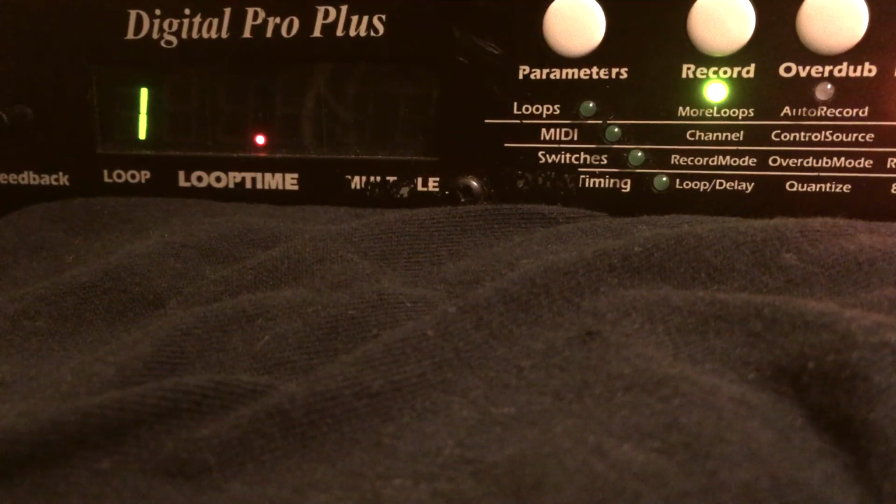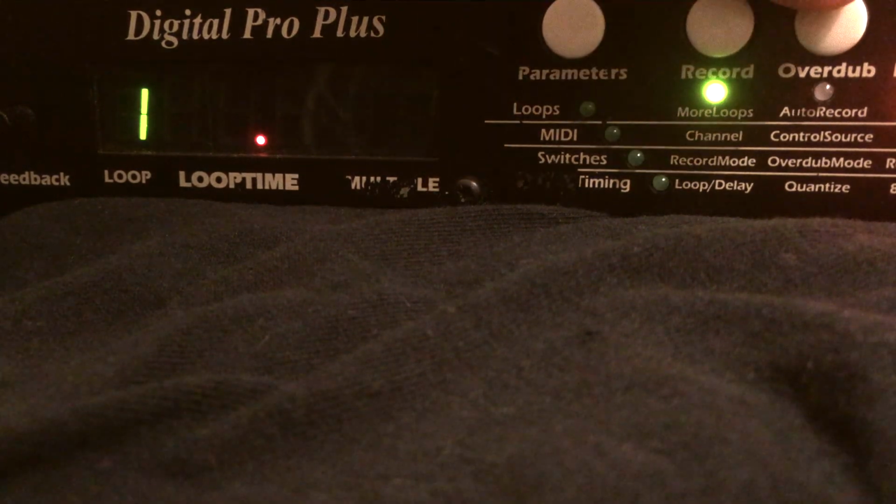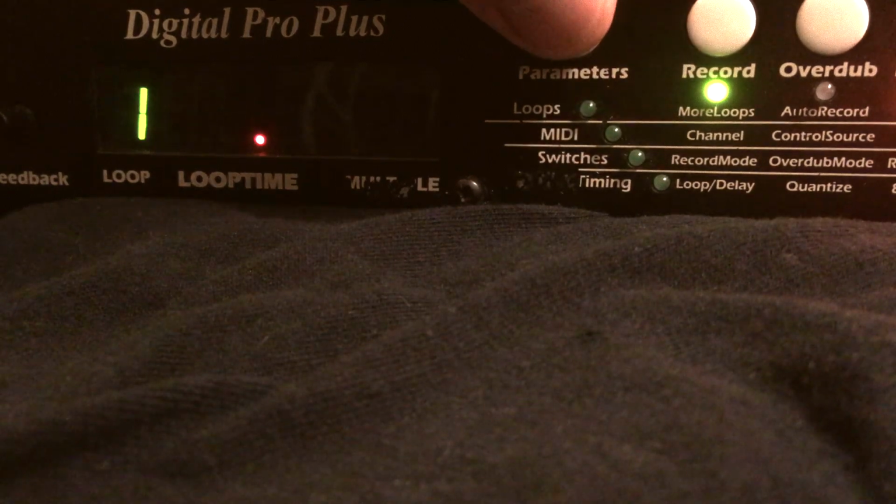The long press of overdub and being able to cut off the function as soon as you release the button gets us into the subject of sus type commands. Sus commands on the EDP are ones that are only active for as long as you're actually holding down the button.